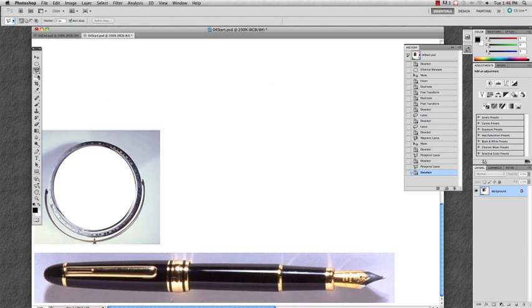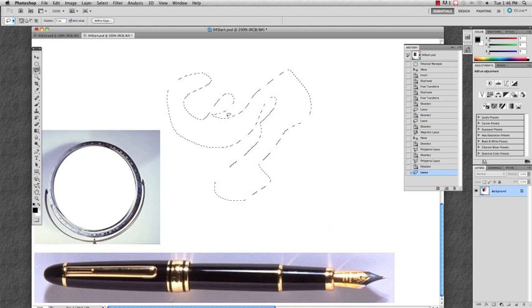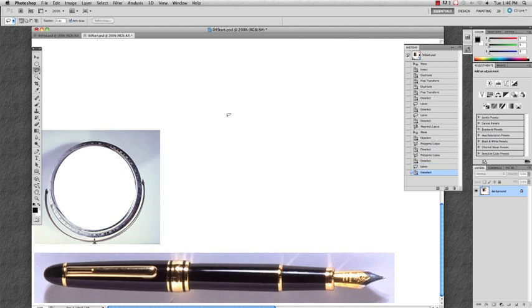Then we have the Lasso Tool, and you've seen how to use this one. It's more free flowing, and you can do your selection and so on. And you can have curves and things like that. Okay. Well, we're going to use a combination of both those tools to select this pen.